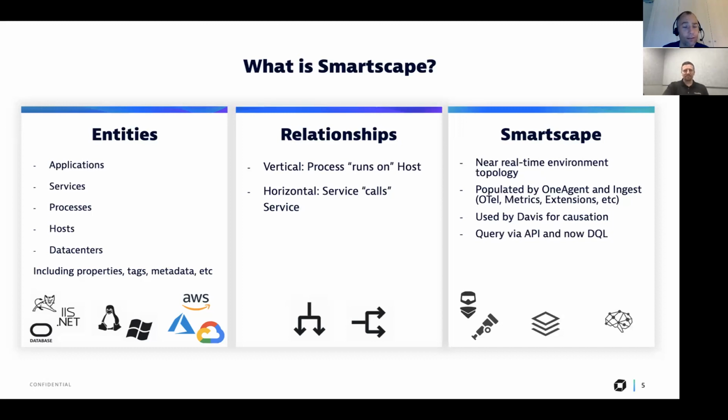Yeah, makes sense. And I think what I really liked about this is that you also explained that Smartscape is not just something that we get through our OneAgent, but especially also through all of our open ingest APIs, whether it's OpenTelemetry or any of the metrics ingests. So that's great. And having it accessible and queryable through the API and DQL as well just makes it so much easier to access.